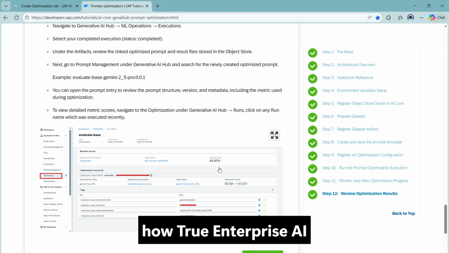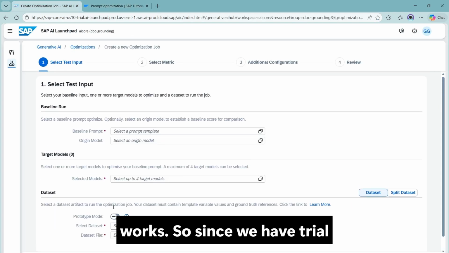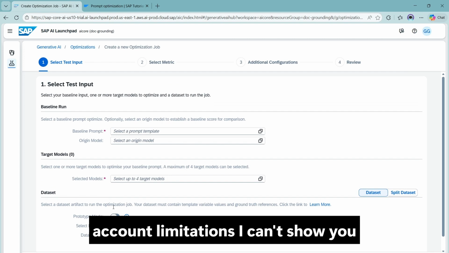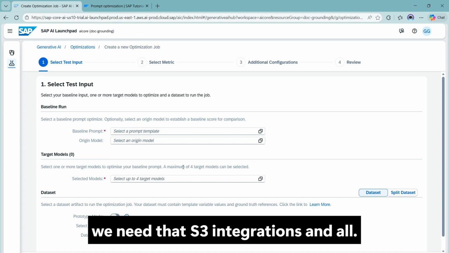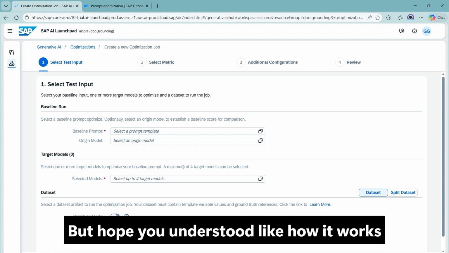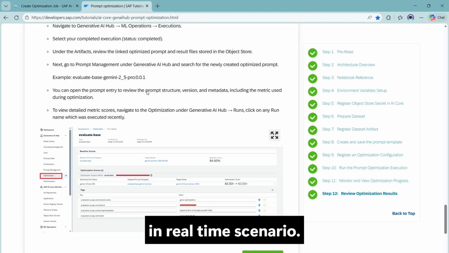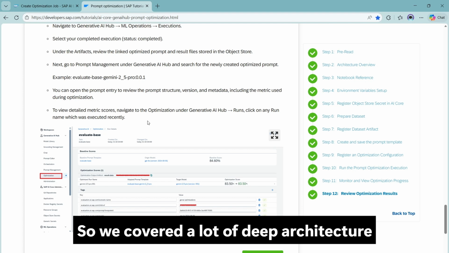So this is how true enterprise AI works. Since we have a trial account, I can't show you exactly how it works inside this. We need that S3 integration and all. But I hope you understand how it works in a real-time scenario. So we covered a lot of deep architecture today.